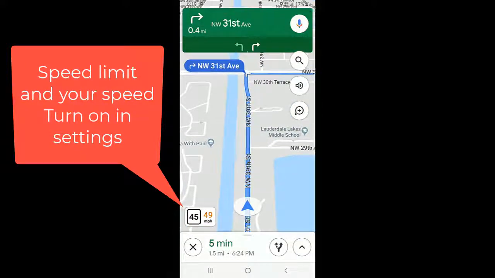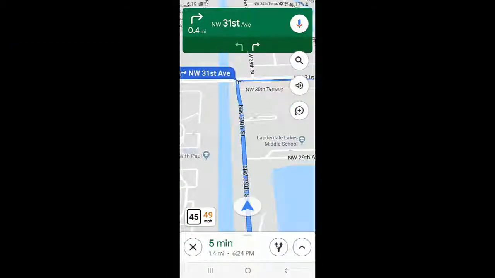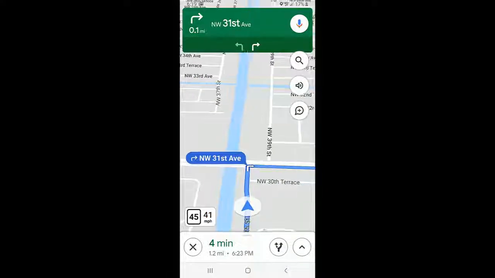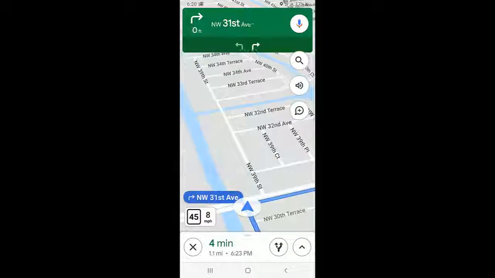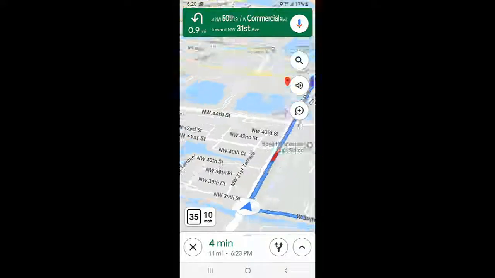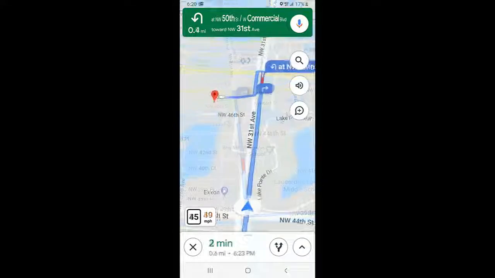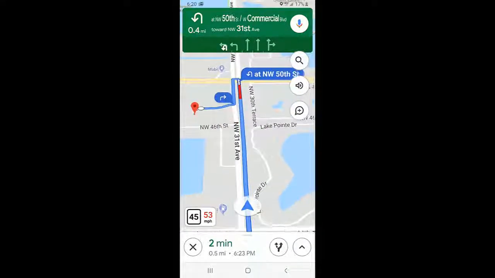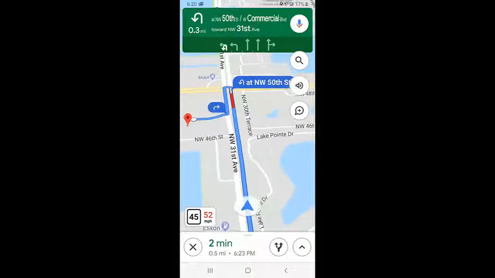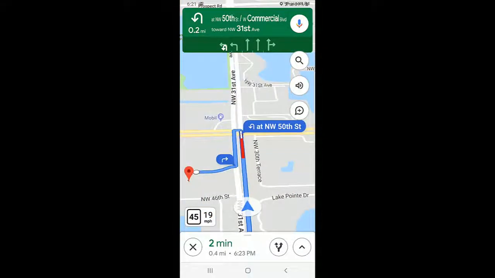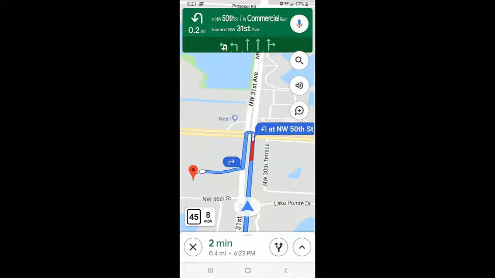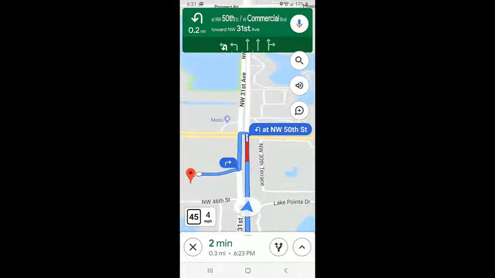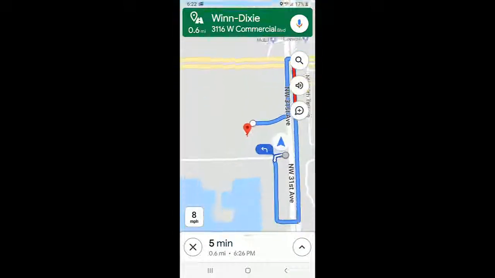In a quarter mile, turn right onto Northwest 31st Avenue. In a quarter mile, make a U-turn at Northwest 50th Street, West Commercial Boulevard. If you know a better way, you don't have to go the way that Google says. Your destination is on the left.